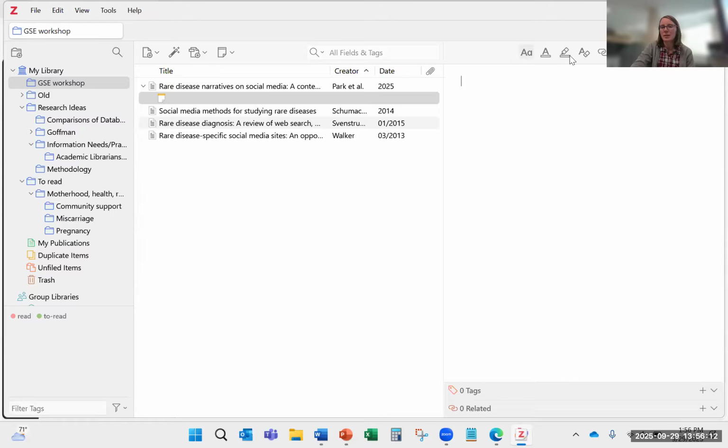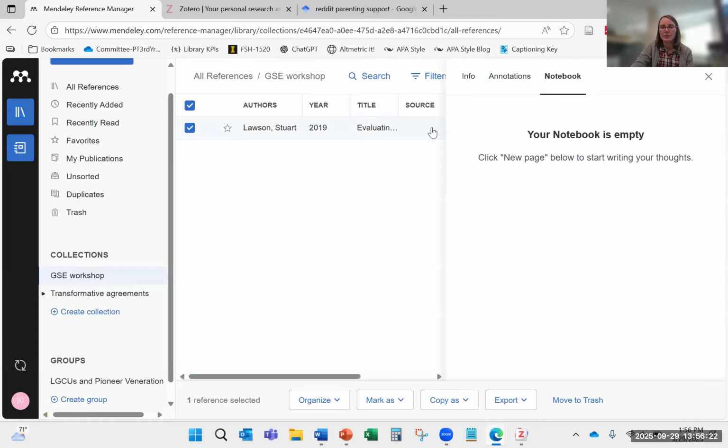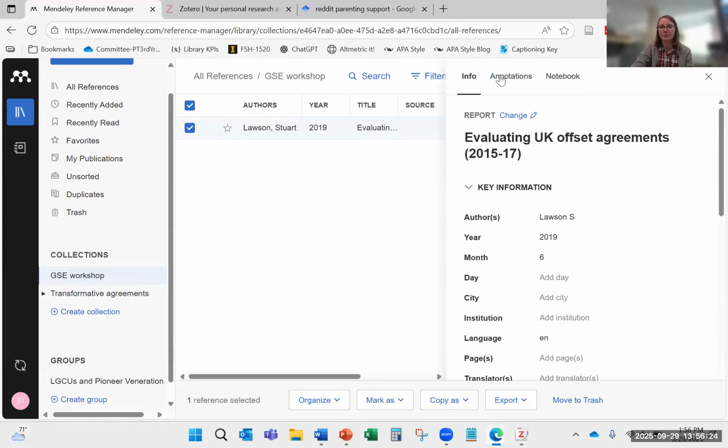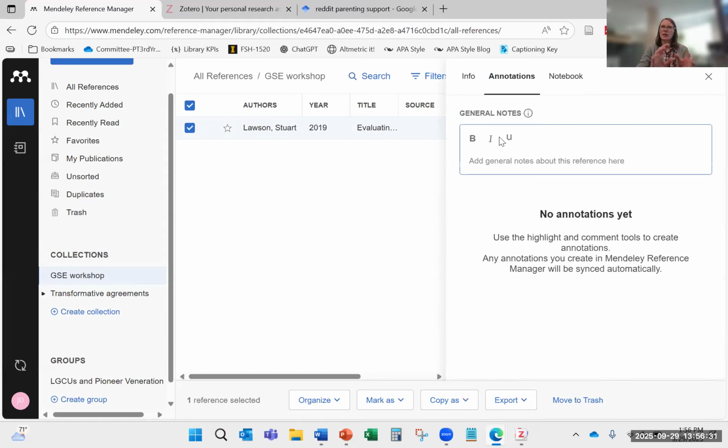So you can add notes. They have some basic formatting things here if you want to use those, but it's just a very basic text editor. When we're looking at Mendeley, we can add general notes about the source here. This is going to function as that sticky note that we saw in Zotero. But we could also start adding, if we were highlighting anything in the PDF, that's where these annotations will appear.